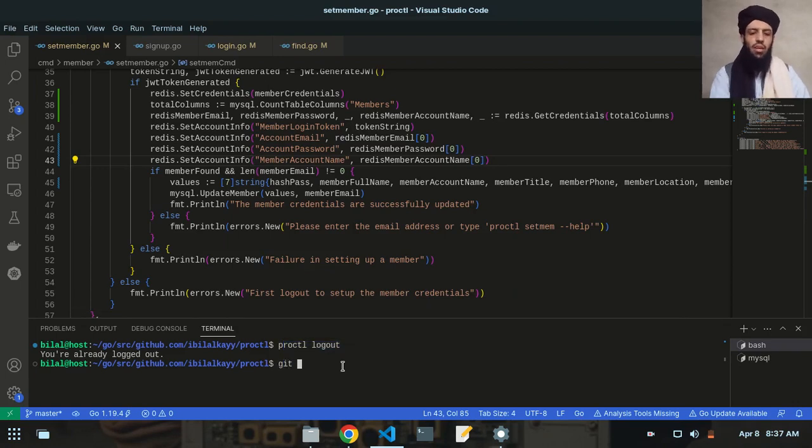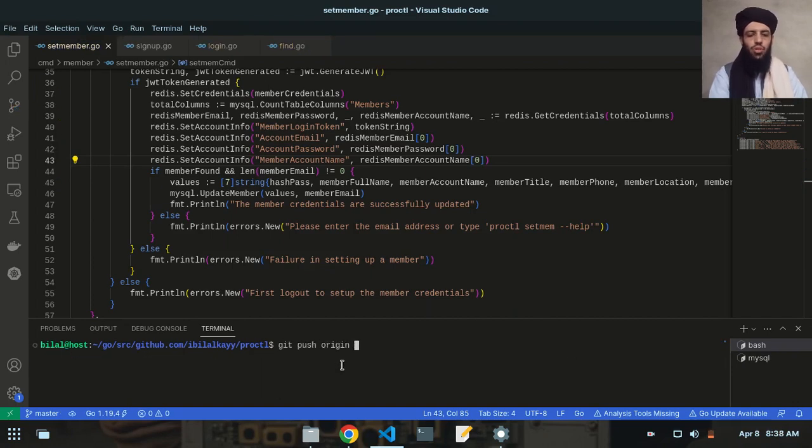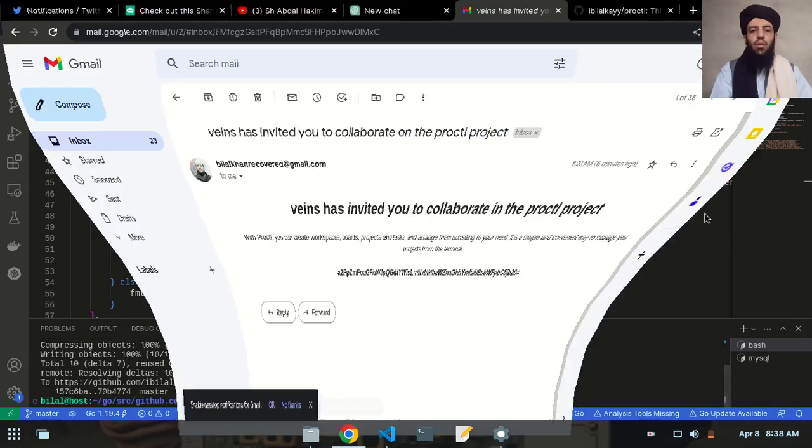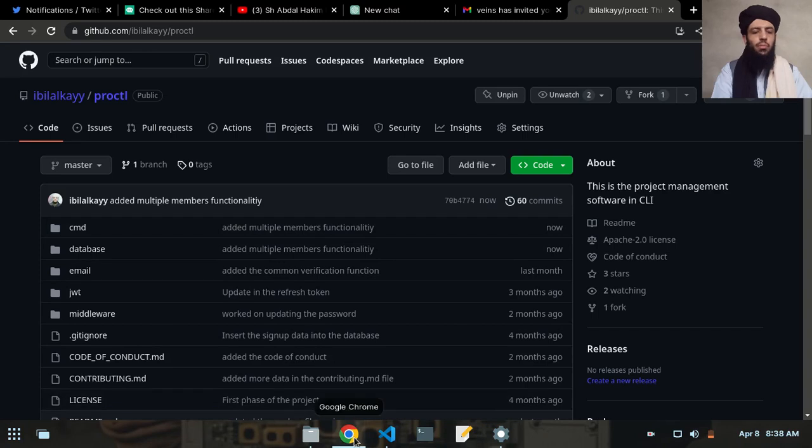So let's write git update, git add, git commit -m, and the message: added multiple members functionality. All right, so let's write git push origin master. Let's refresh this. As you can see, the code is now added into the GitHub repository.